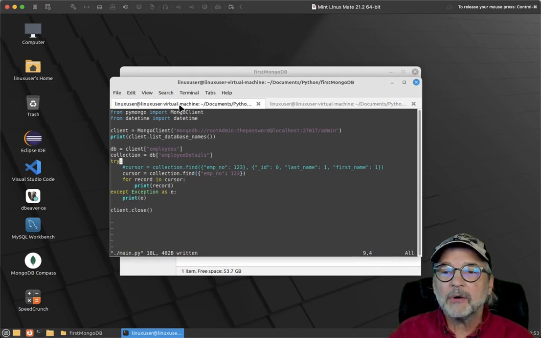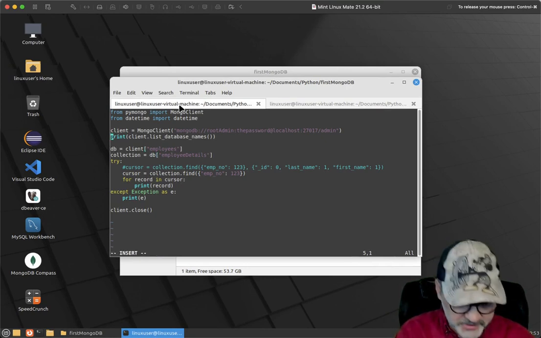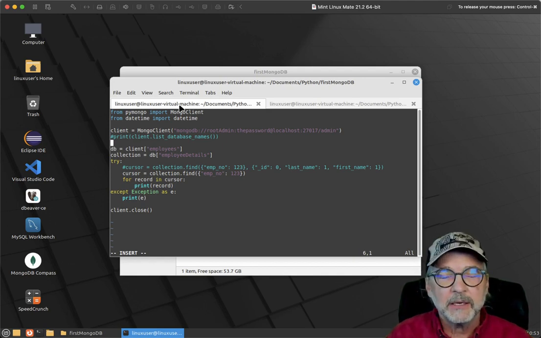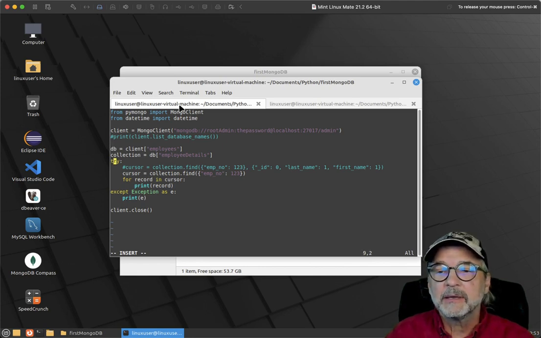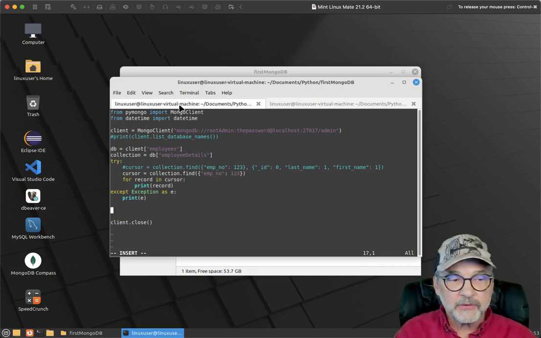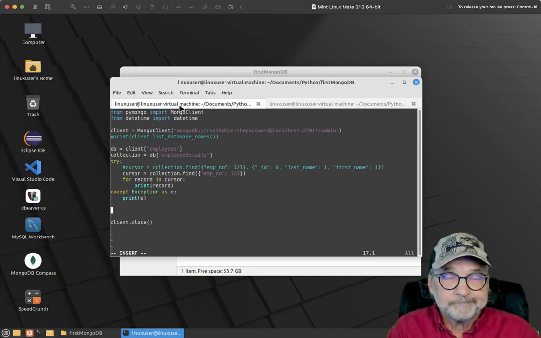Okay, so I'm going to go up here and comment out my print of databases, because I don't need that. I just put that in there to make sure I'm connecting to the Mongo database correctly. So there's that. Now let's go ahead and insert something. So I'm going to insert a document.